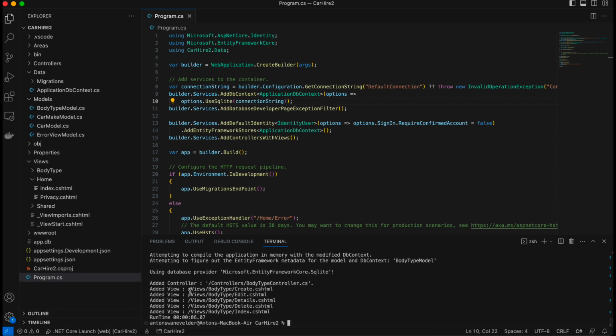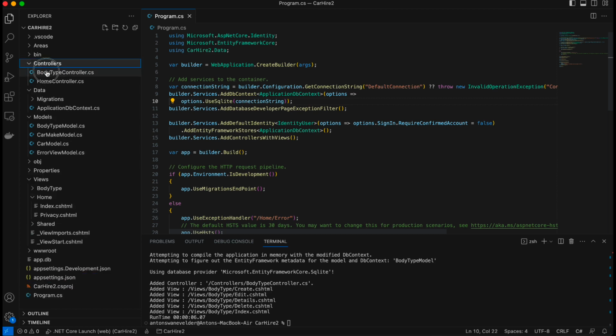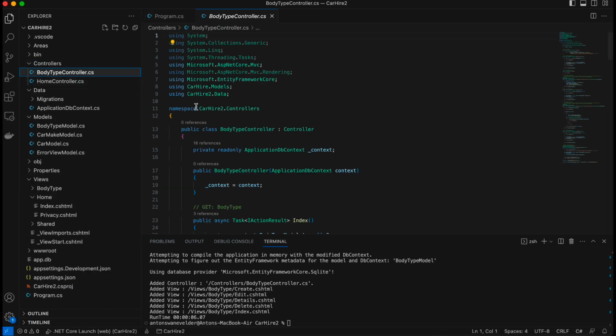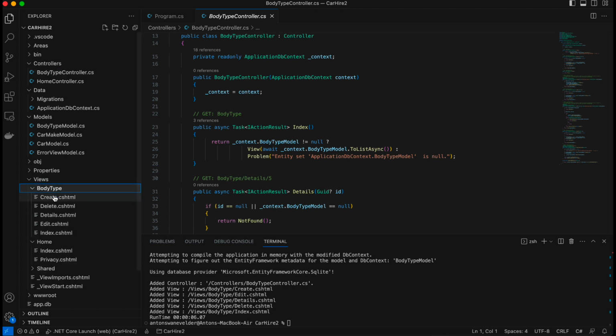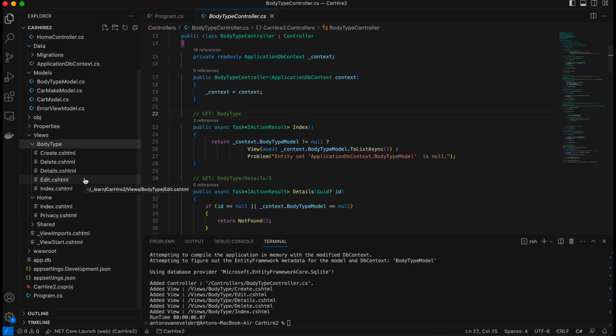Yeah. So you'll see that it tells you here that it creates the controller and all the views. So this is not a perfect exact science, but it's a very easy way to quickly scaffold all the stuff for you. And we'll go through it now. I just want to make sure that in views, we then have a body type folder with the CRUD: create, delete, details, edit, and index. So if we run this, let me just see if it will work.